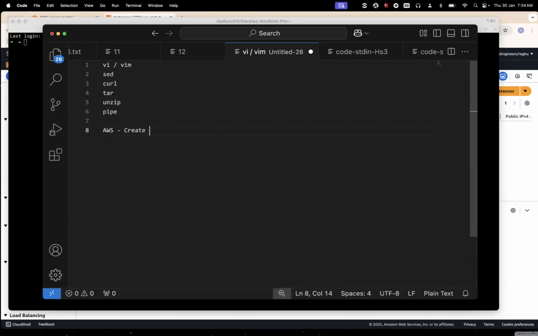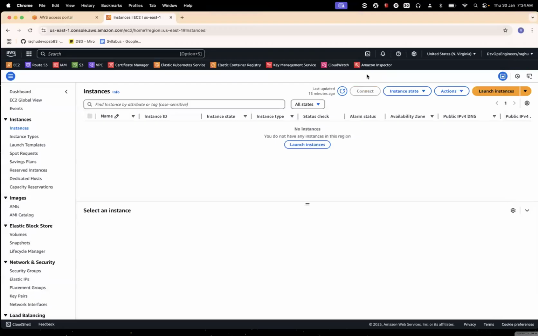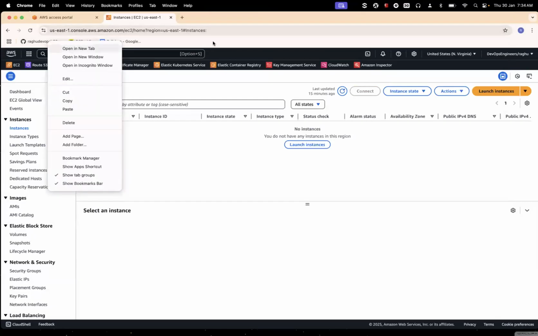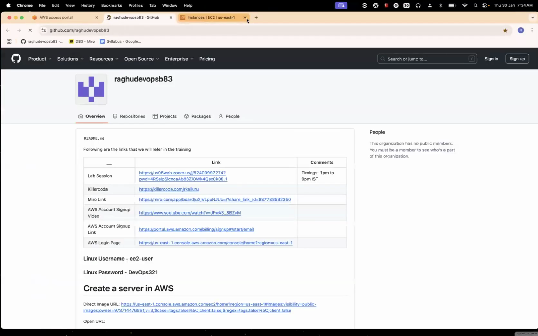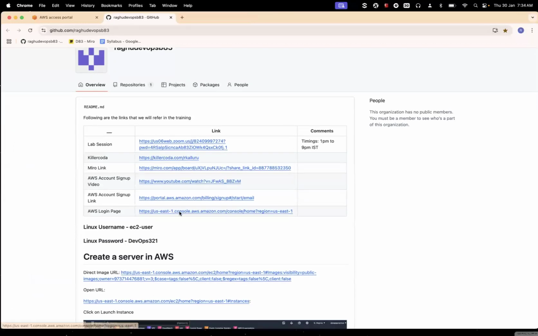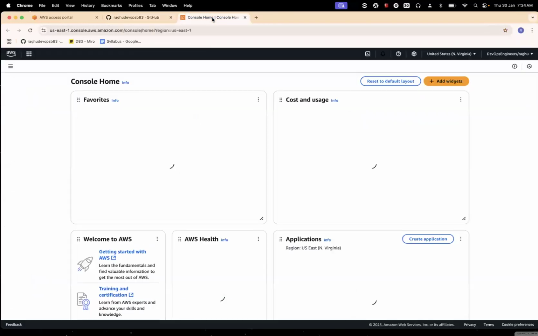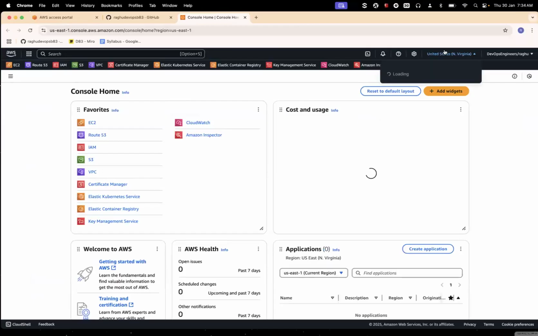So how do we create a server? We created a server. Now, yesterday I terminated the machines and we are going to create it again. Like I mentioned, here we are going to use the North Virginia region. And here is the AWS login page. You open it directly, and it will take you to the North Virginia region here.